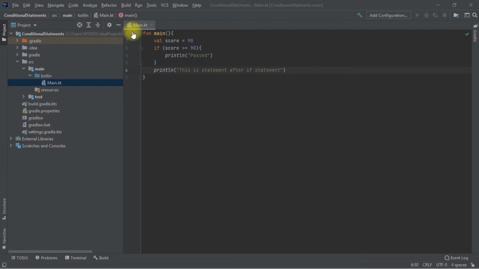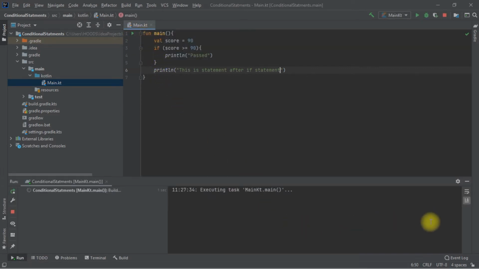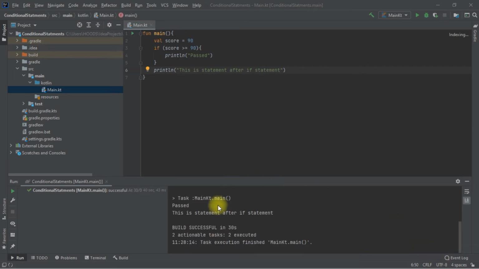So now let's run our application here and see what's going to be executed. Now our code has finished executing, and it has printed passed. We have seen that this passes, and then it has printed the statement after the if statement, because here our test is true.